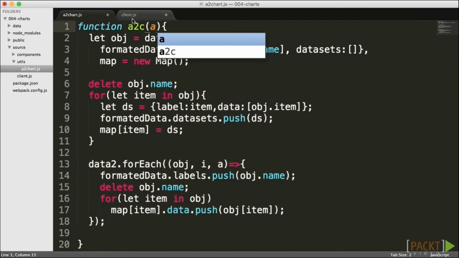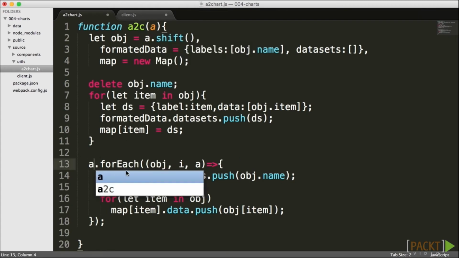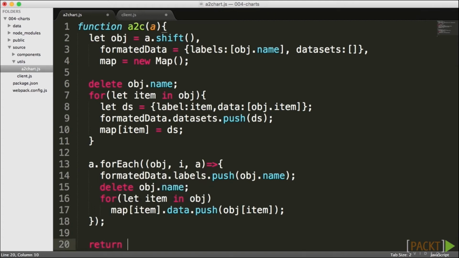First of all, we're going to get an array. Okay, so we don't have any data 2 anymore, and instead of that we have here A for our array. Secondary, we have to also return the value. What is the value that we're returning? It's that formatted data. So we want to make sure also to send our formatted data. And let's just double check if there's anything else we need to change in here. I do believe that all of this is good.